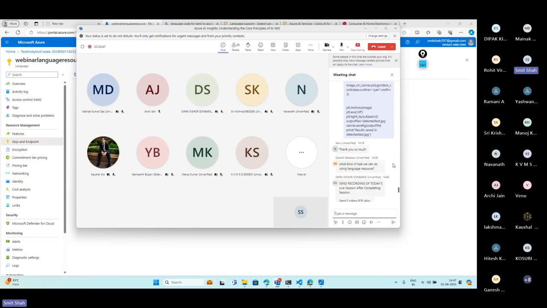Then Ganesh, the second main thing you can do is analysis on text. Just like I did right now, wherein I had some reviews in the form of text and I did analysis on it. So those are the two main things that you can do.